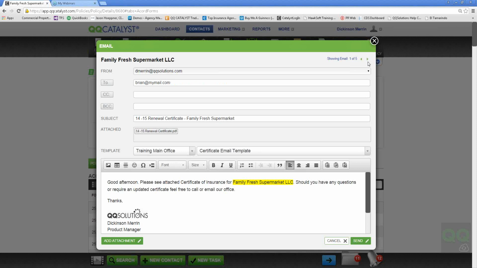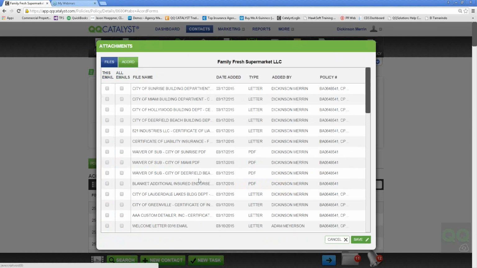Now, what if you have attachments that need to go specifically to one holder, or if you have an attachment that you'd like to go to all holders? You're going to click on Add Attachment here at the bottom left of the window, and you're going to see a little modification here. You can send attachments to specifically this email or to all emails. Now in this case, I have a waiver of subrogation that needs to go to specific holders, and I have a blanket additional insured endorsement that needs to go to everyone. So I'm going to come over to the all emails here and select my blanket additional insured endorsement.